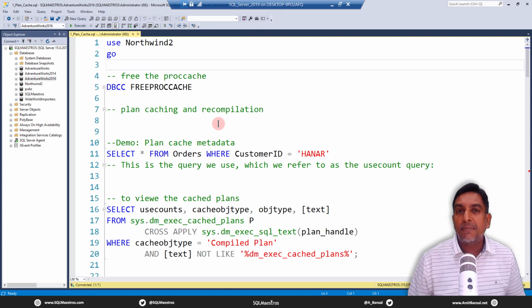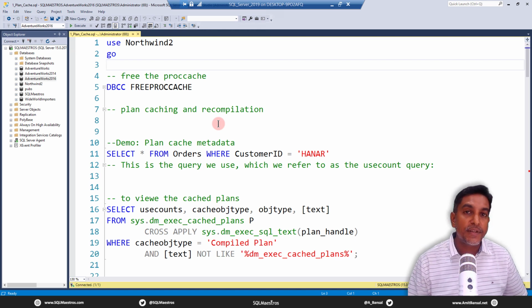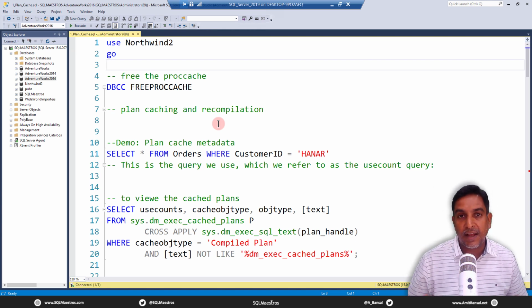The execution plan basically tells how your query is going to be executed, how the data is going to be accessed, how it's going to be sorted, etc. And you can look up all of that in the graphical execution plan. We're going to see that as we move forward.